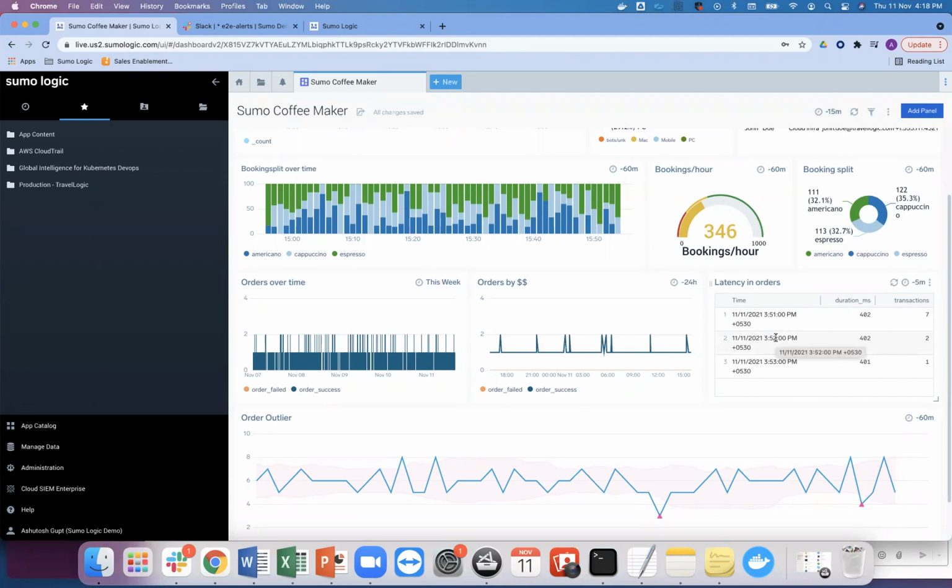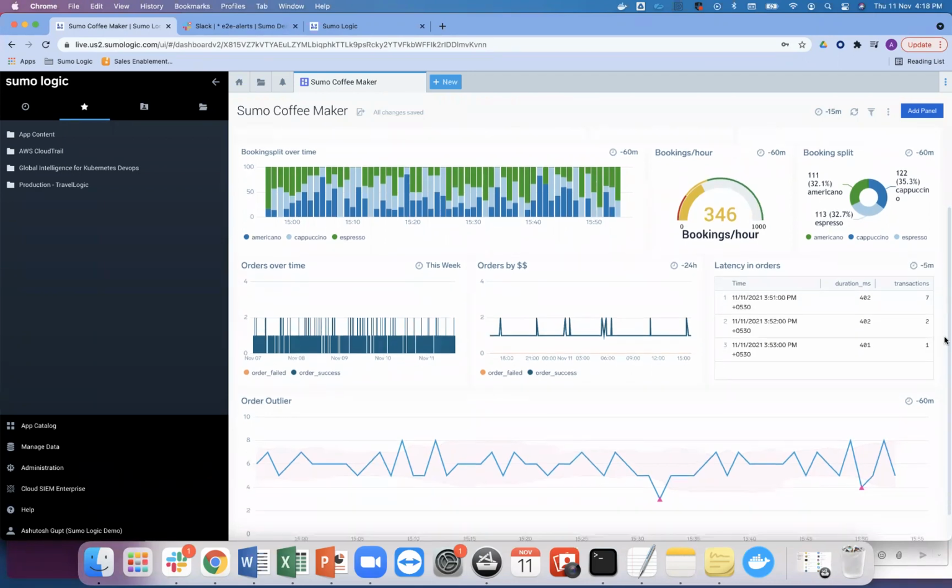Then latency, most importantly, if your order is getting delayed. If there is a problem in taking orders, and it is taking too much time, and then how many transactions have this problem. So you have something already set as a baseline, and then you can go ahead and see what's going wrong in the environment.